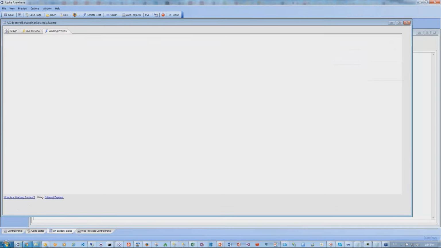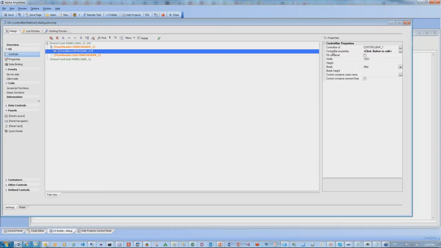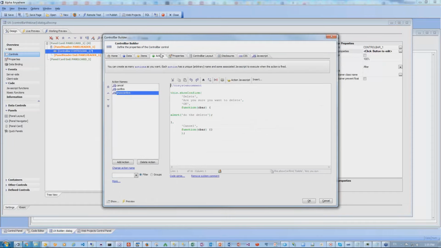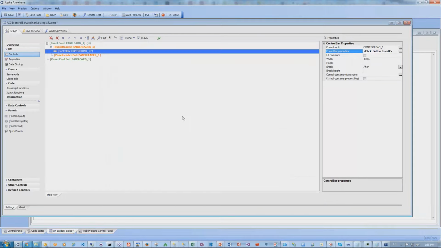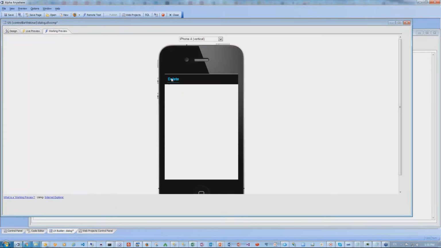When we press the delete button, okay, I'm not quite sure why I didn't get the show confirm message coming up. Let's go to actions, show confirm. That looks correct. So I've done something wrong, but I'm not quite sure what. But oh, there we go. So there's our confirmation message. If we click the OK button, there's the JavaScript that would get executed.